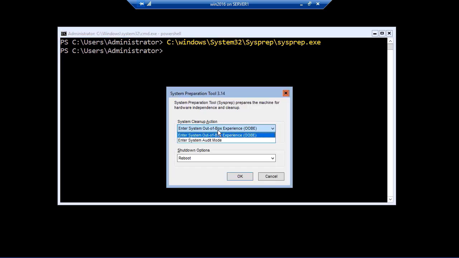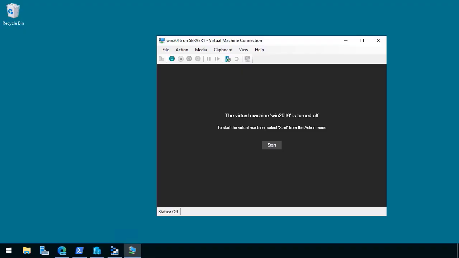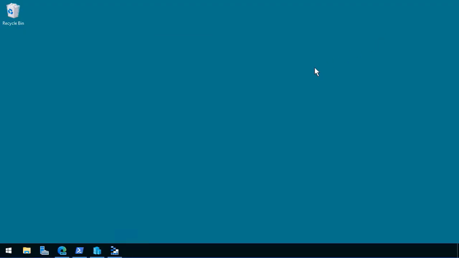I'm going to select for system cleanup action. Well, just going to leave it alone at OOBE and enter out-of-box experience. Crucially, we're going to generalize, and then we're going to shut down the virtual machine once we've generalized it. And if you're not aware of sysprep, this is going to remove any unique or identifying characteristics from the machine. Things like its host name, the operating system activation status, TCP/IP configuration. It's a crucial step for preparing a machine as an image file. That didn't take long at all to do, so let me close out of that connection.